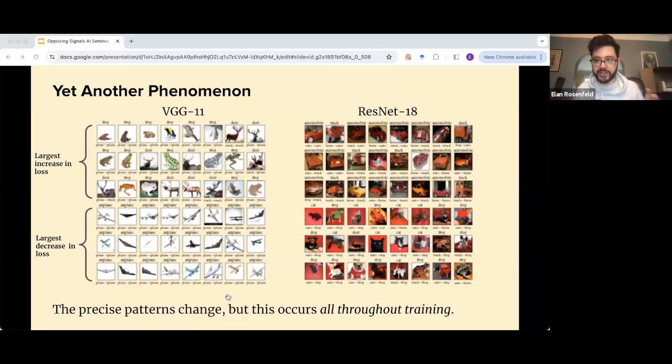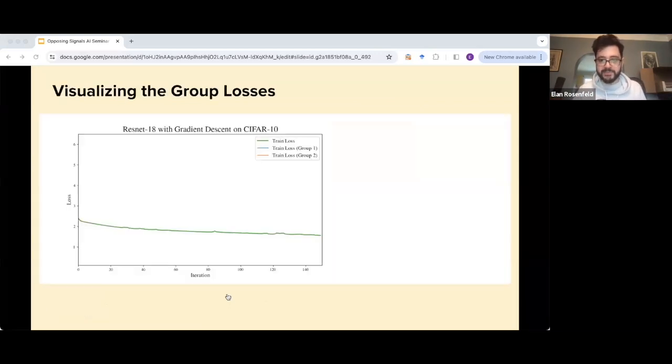The precise things that have the largest and smallest change, whatever the pattern is, will vary. But this observation, that at any given time step you have this semantically meaningful separation where there's a clear pattern, occurs all throughout training. So maybe we'll get a better sense by looking at it over time. So we're going to visualize this over time.